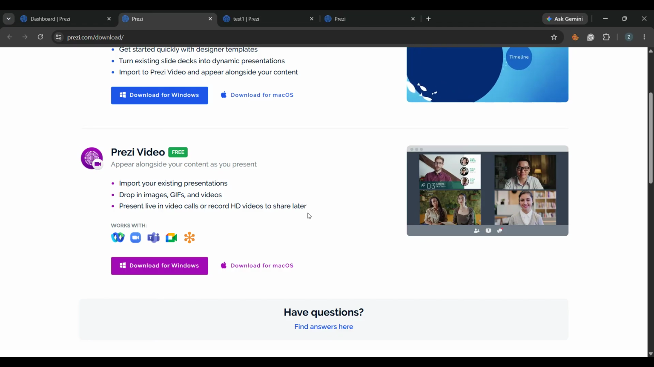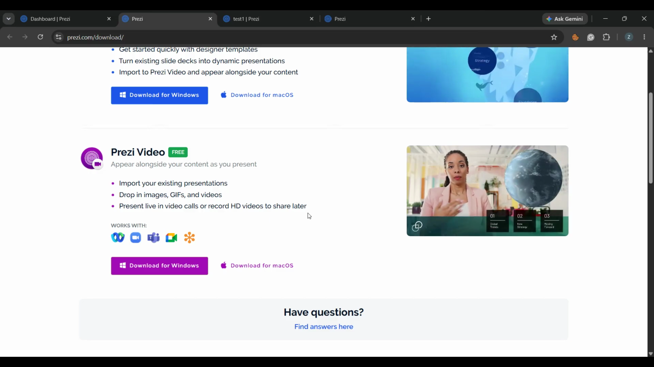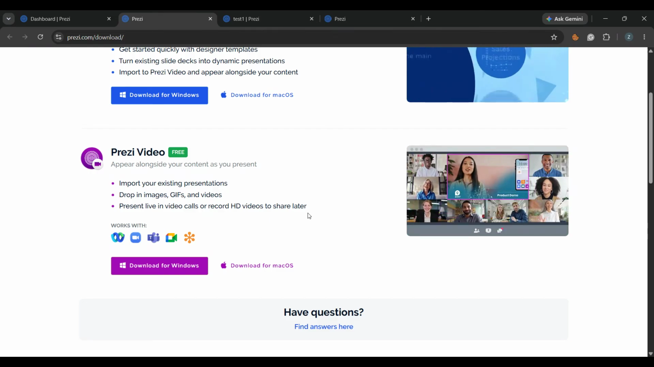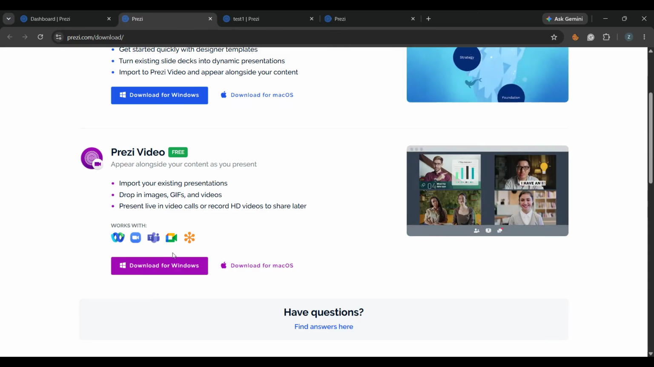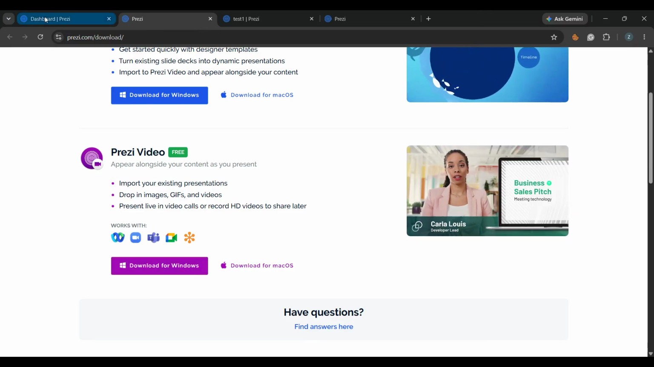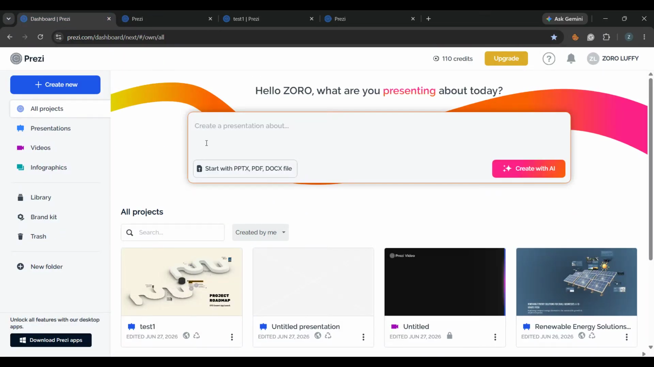Once the download is finished, open the installer and follow the on-screen setup instructions. The installation process is usually quick and straightforward. After the app is installed, launch Prezi Video from your desktop or applications folder. Then sign in with your Prezi account so the software can connect to your existing workspace and projects. At this point, you're ready to start using the desktop app for recording and presenting.